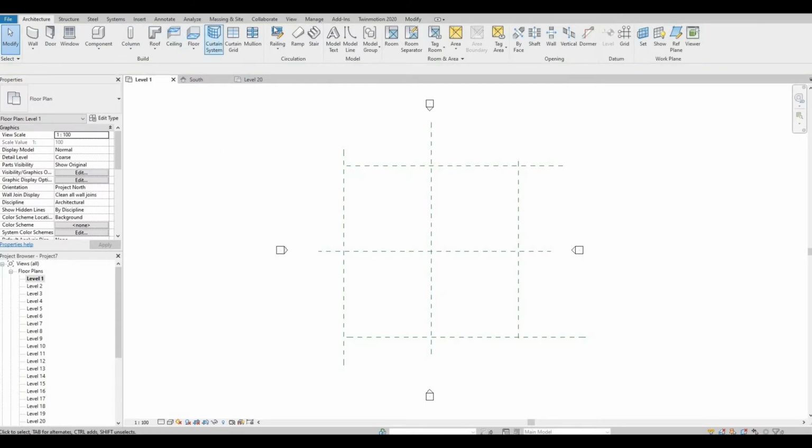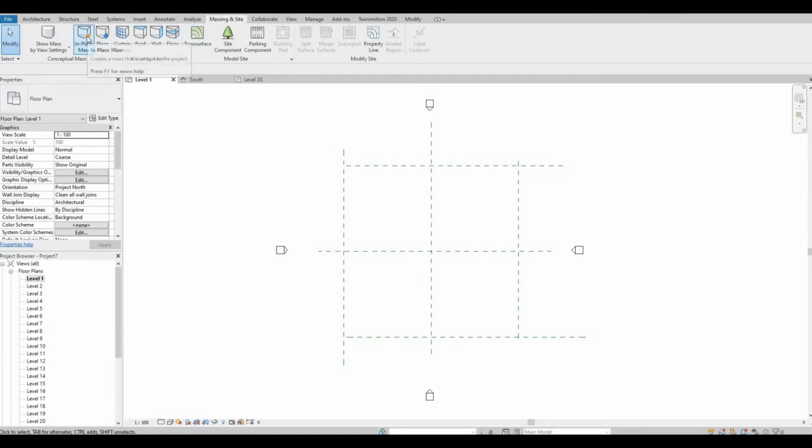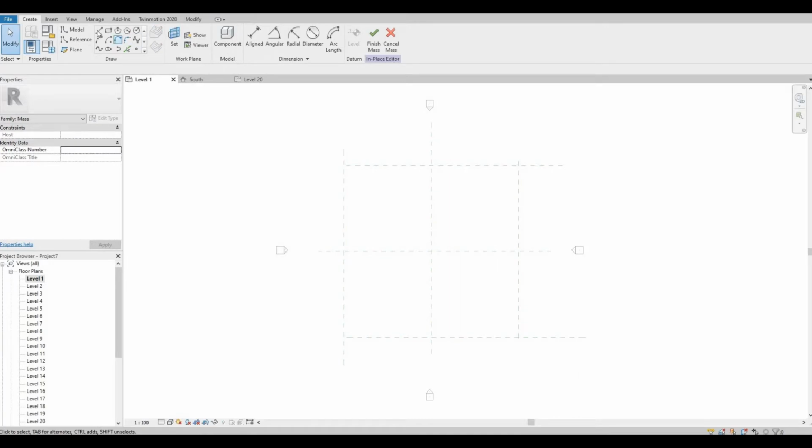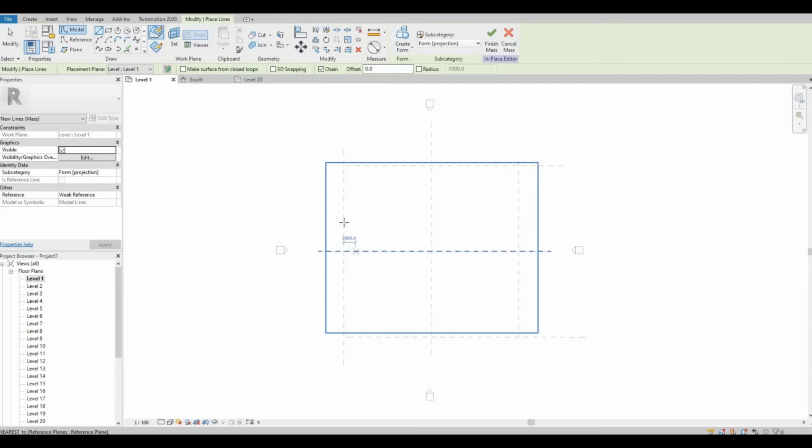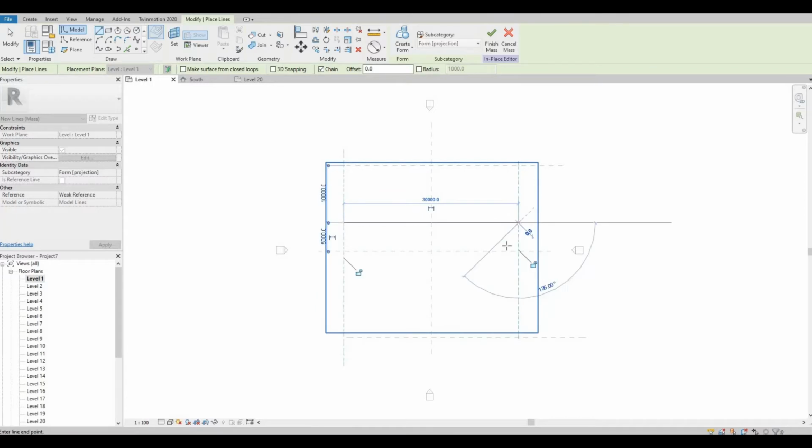So now let's go to massing and site, in place mass, press OK. We're going to use the line. So our first line will be 5 meters over the center line. And then we're gonna put this all the way to this end.